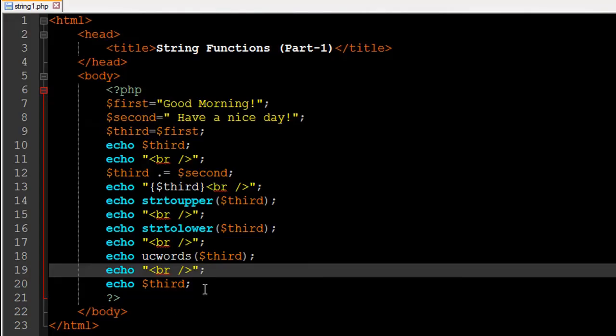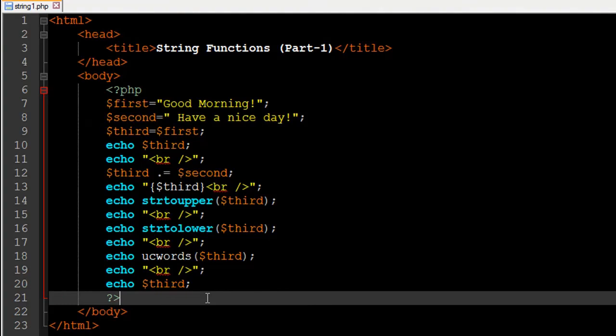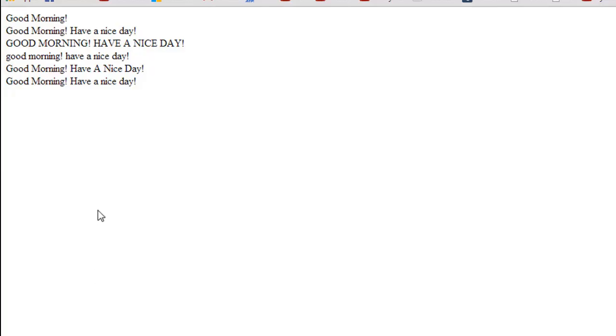And finally I have echoed out the value of $third just to emphasize the point that I made, that these functions do not make permanent changes to the variables. So if we check out the value of $third, we would still see the original value, which is the value that we see on line number 2 here. So "good morning, have a nice day", right?